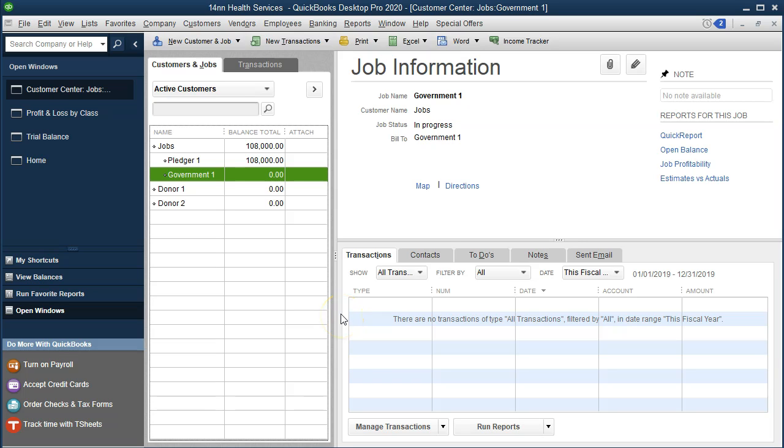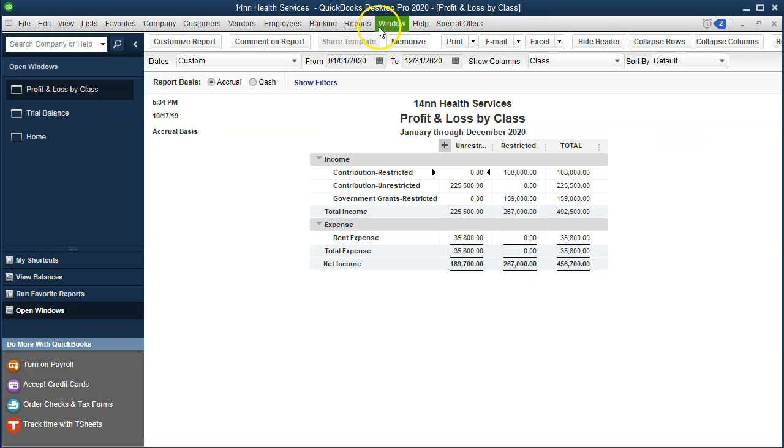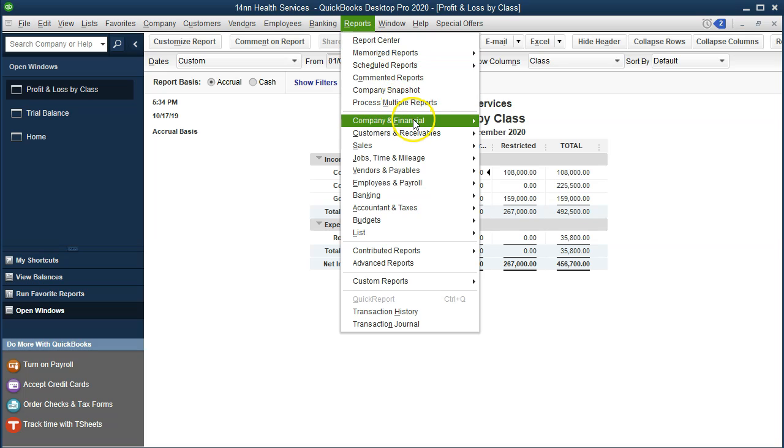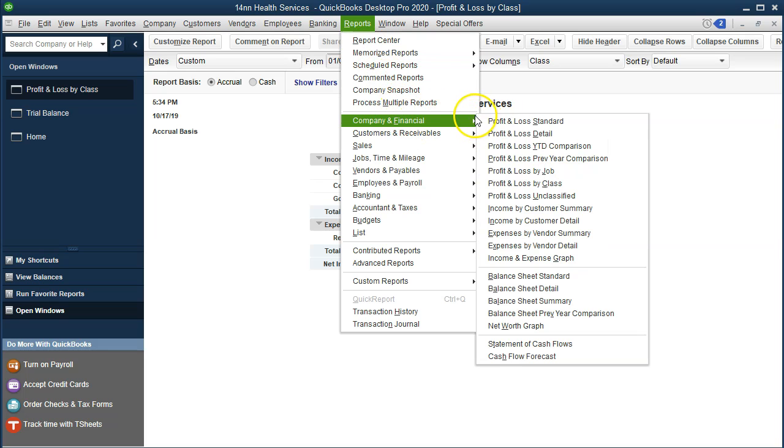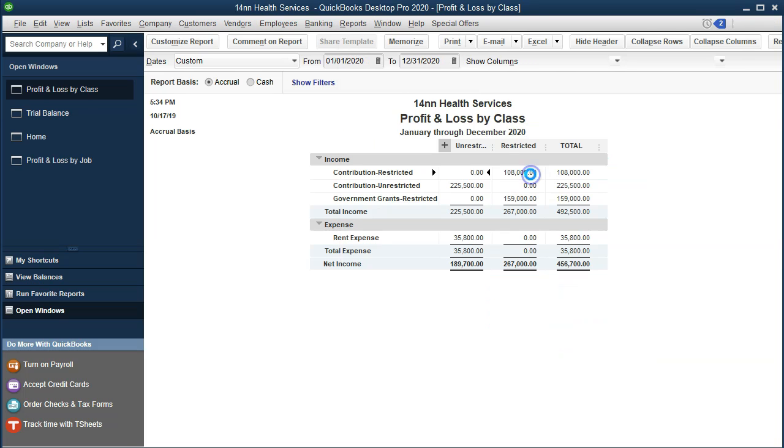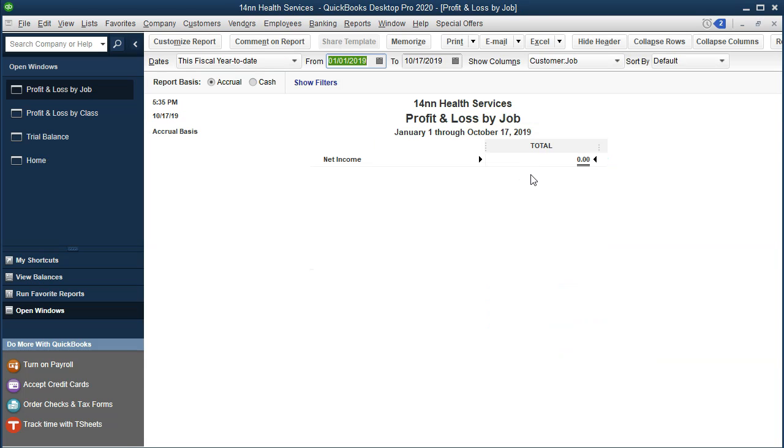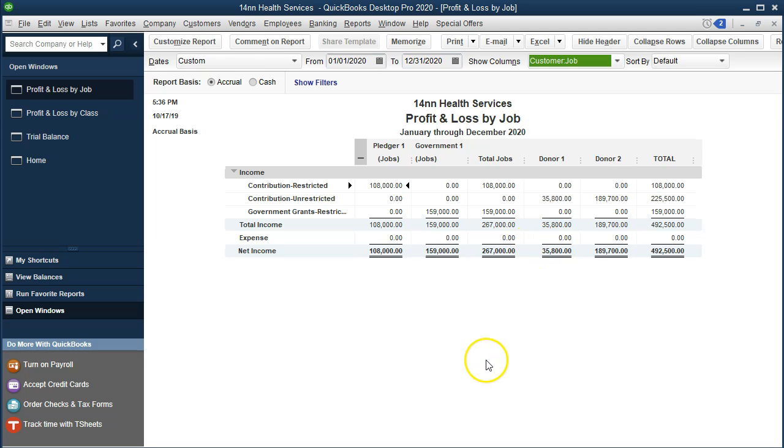Now let's take a look at our profit and loss by job. I'm going to close this one out by selecting the X up top. We're going to X out of this one. We're going to go to the reports up top. We're going to go to the company and financial. And this time take a look at our profit and loss report by job. Profit and loss by job. Run the report as of 01/01/20 to 12/31/20. There's going to be our report.